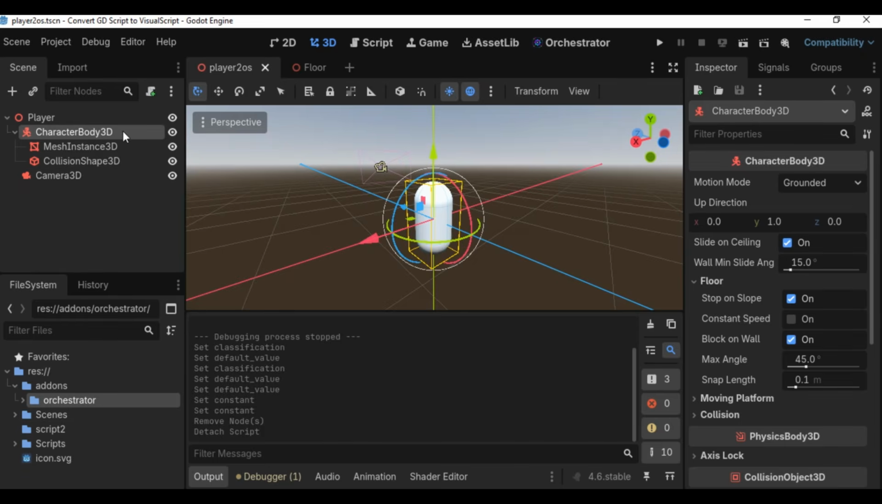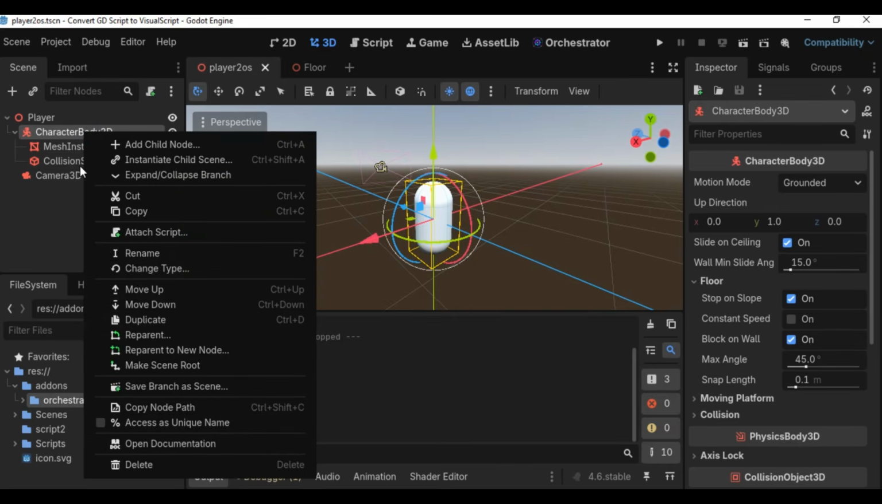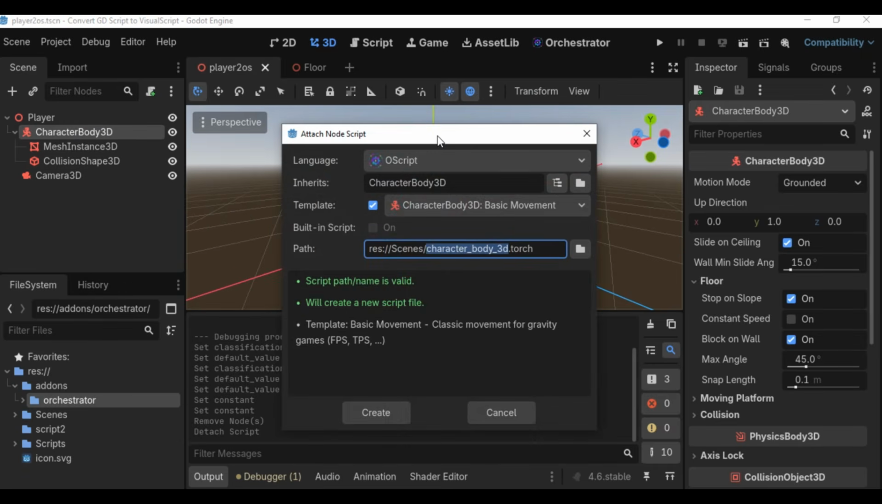Right now I'm just going to go over to my character body 3D. If you want to learn how to do this, I have other tutorials. I've done that, so I'm just going to go straight to the update. Now we'll have a character body 3D here, and I'm going to right click on it to create a script. Once I right click, I'm going to click on add script, and let me just quickly put the player. I'm going to call it player 3.